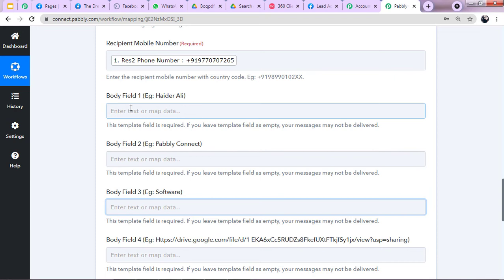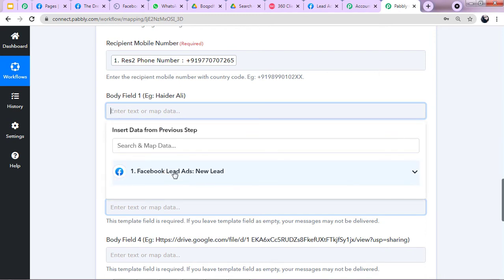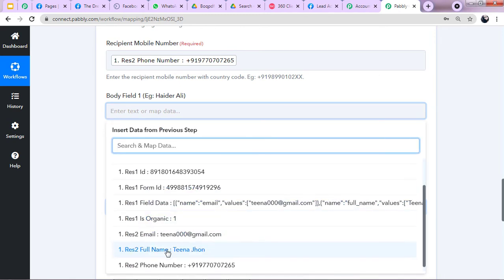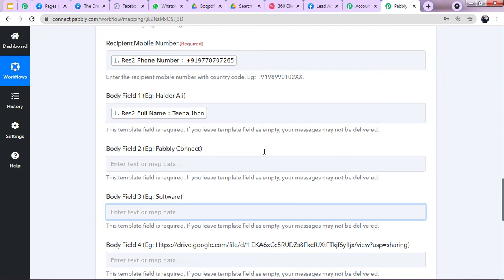Now we have to map the details, which is to provide the name here. So I'm going to provide the name again. If we click like this, you can see the name is here. We have to map the data. So you can see this is how mapping works. It is really very easy. Tina John, I have provided the name.